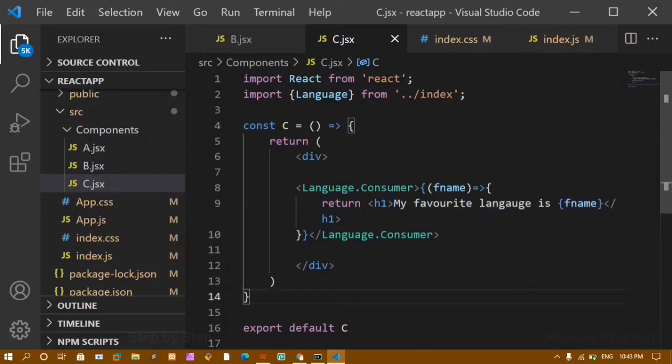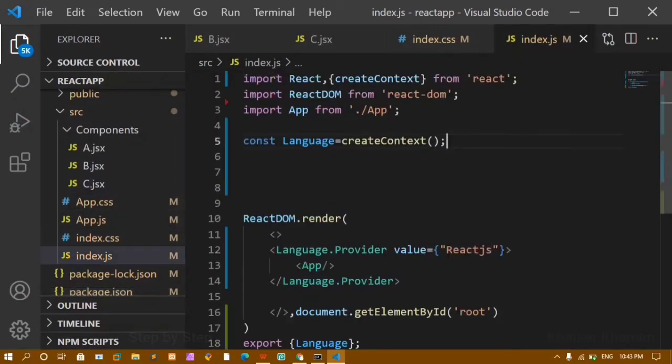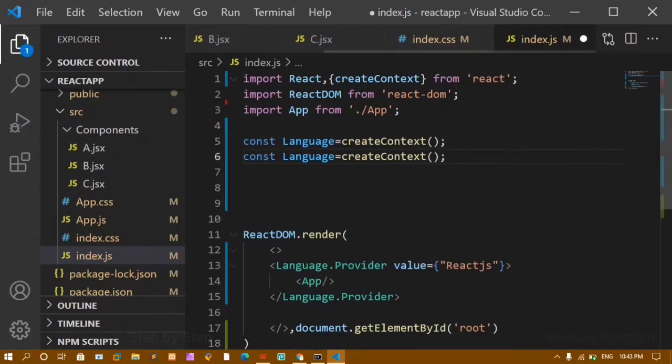Now this is the simple example of context API. What if I want front end technology here, along with this language? Suppose inside index.js I want one more data layer, and I am just going to create that one. For this I will be writing here front end technology. I will just copy this one.